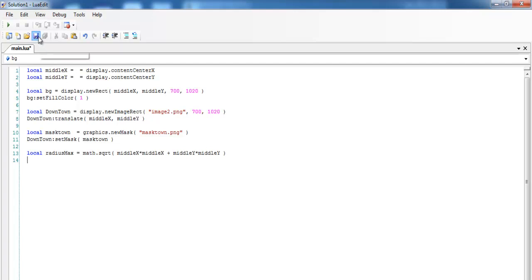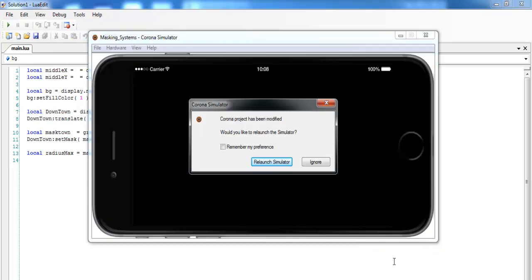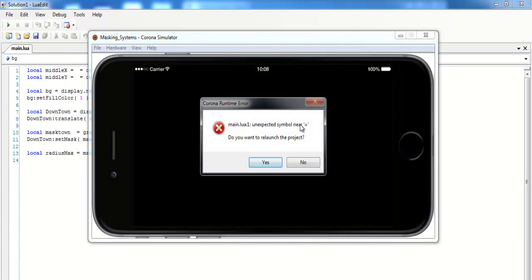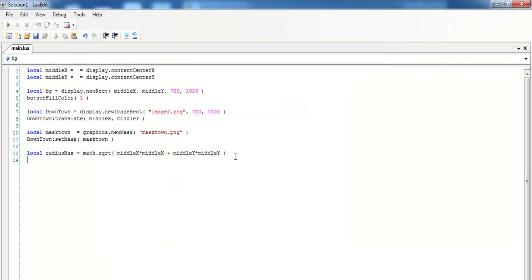So let's save that. Right now this program might not do anything. Even when I run it, nothing will happen. So I still need to add some functions to it. So let's go down and continue.